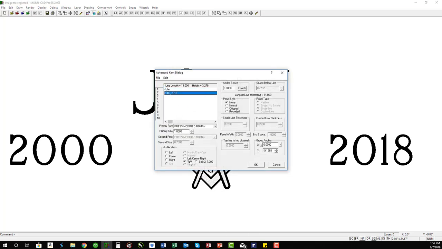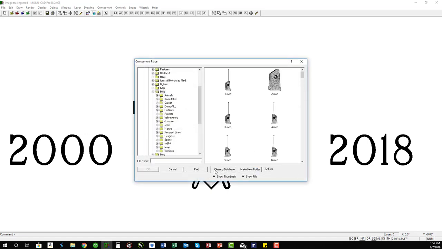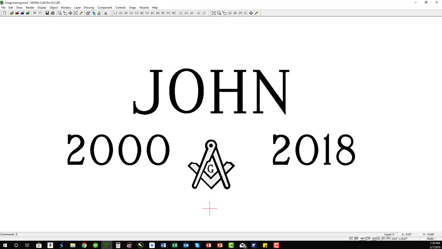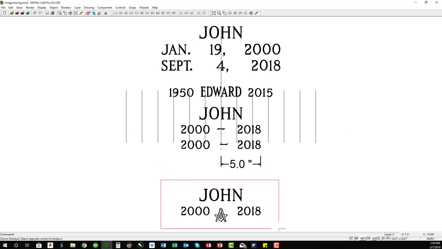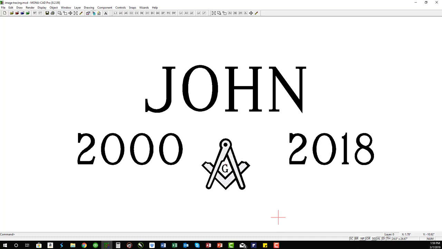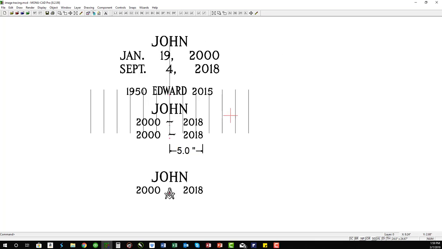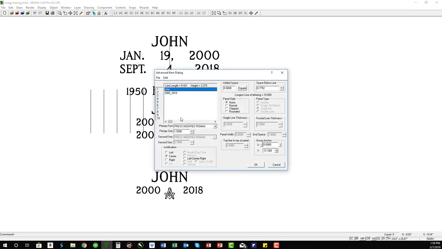This is a little bigger than we want, so let's change this back to 5. Choose our Masonic emblem again. That looks a little better. The only other lettering groups that we didn't discuss are arc lettering. Let's get rid of this, and we're going to put a longer name in here.